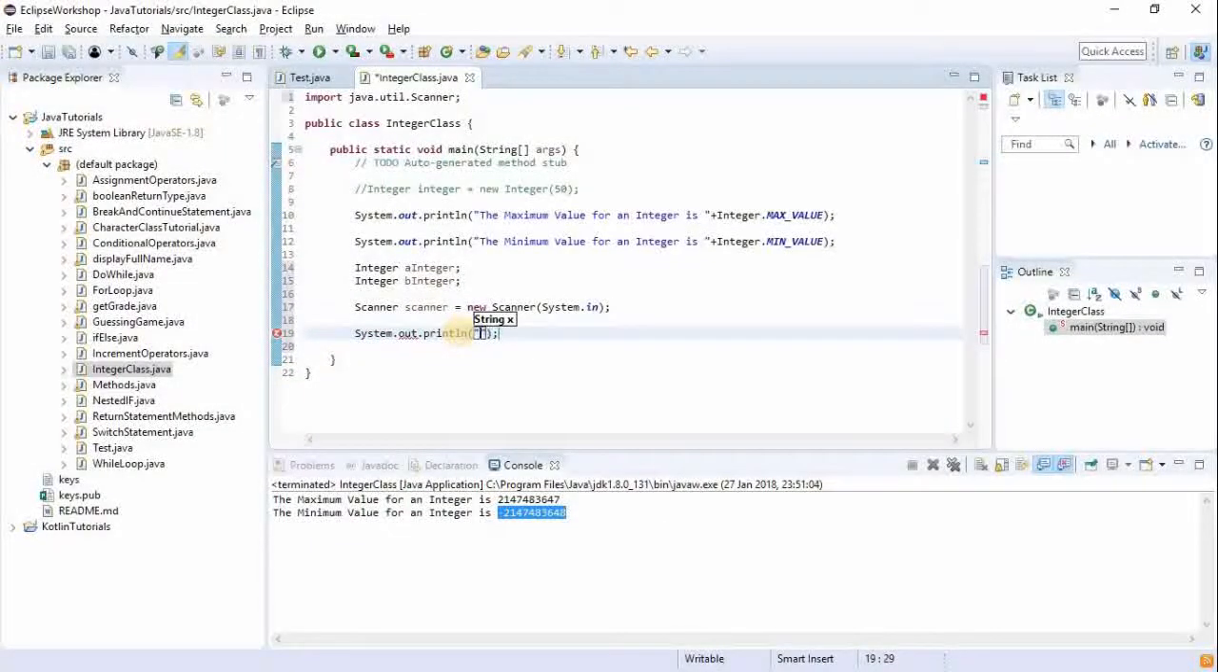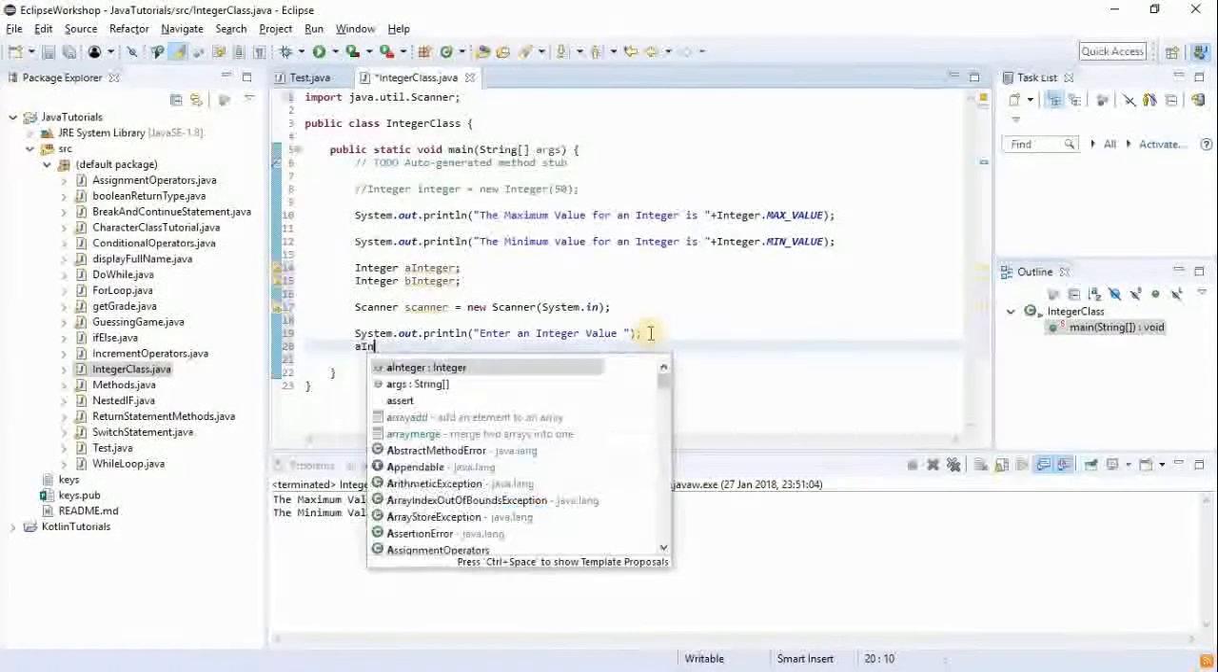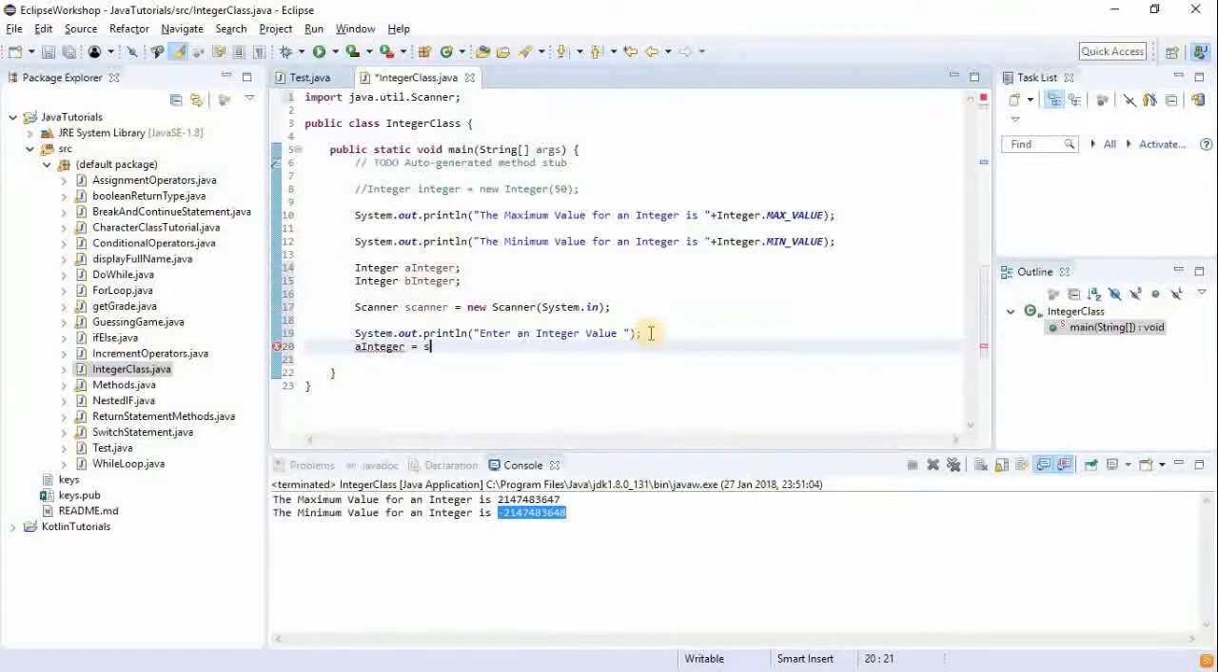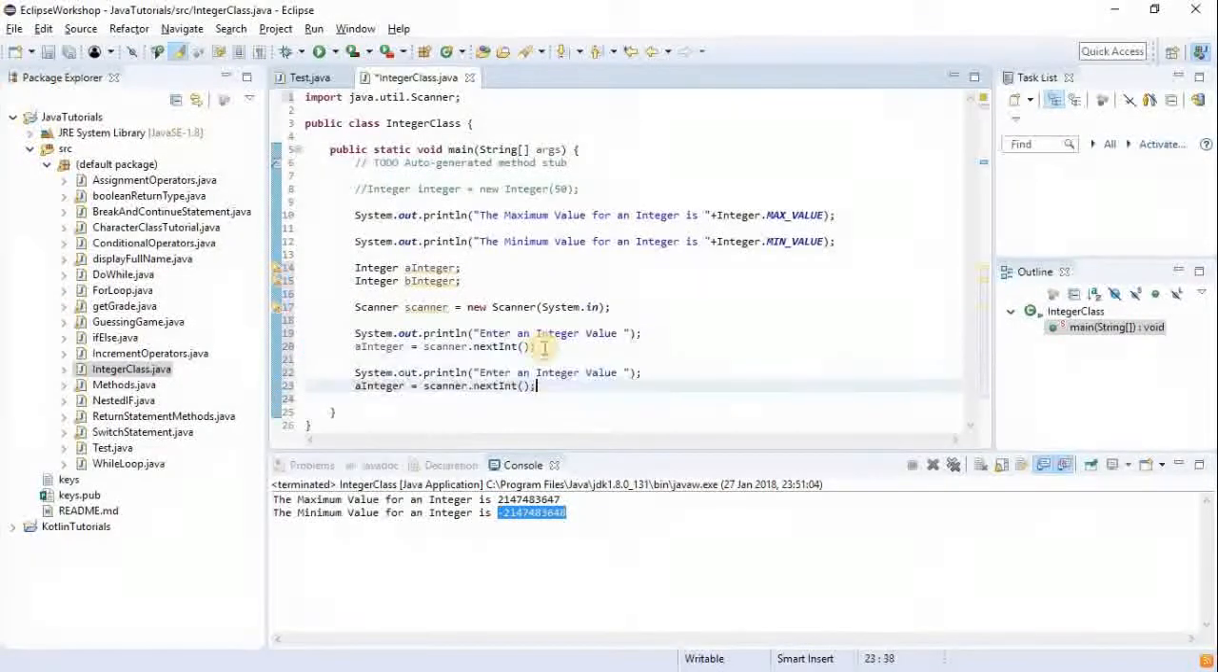So print, I would say, enter an integer value. Then aInteger equals scanner.nextInt. The same thing will be for b also: enter another integer value, and then I will initialize this for bInteger.